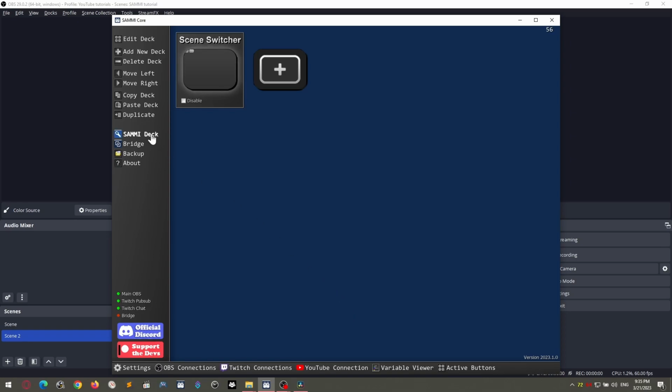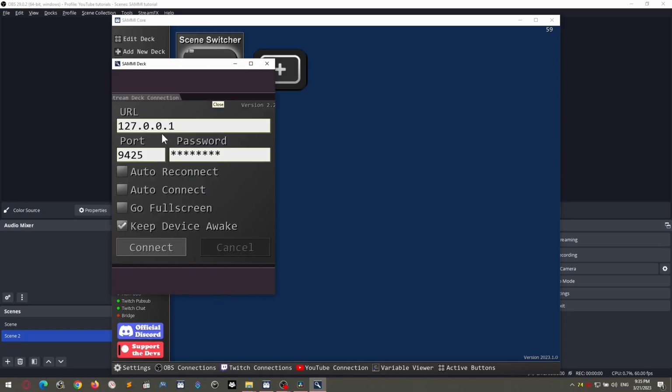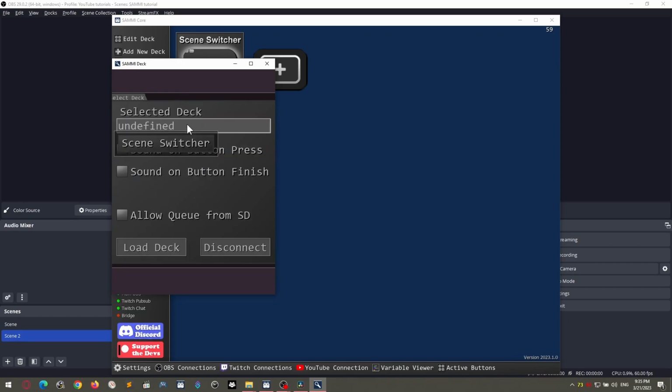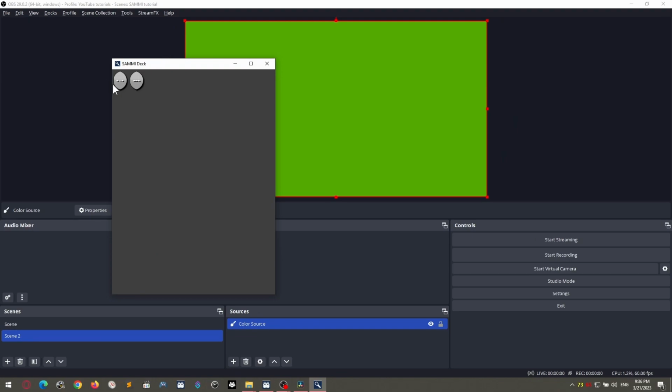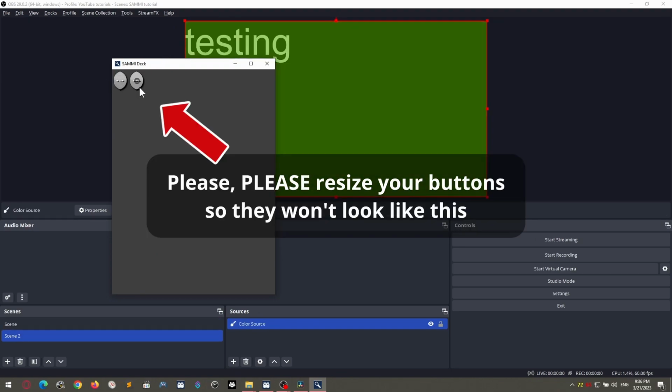Go to SAMMI Deck, open SAMMI Deck, type the password you used 10 seconds ago, connect, load your deck, then test your buttons. Cool.